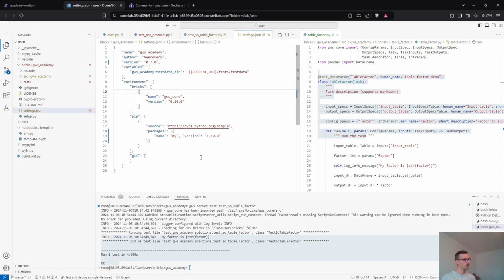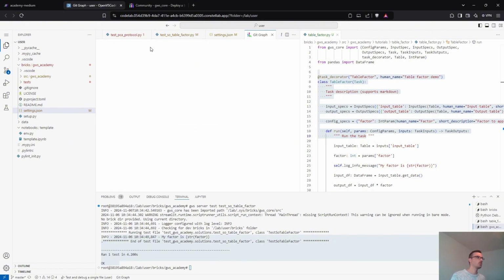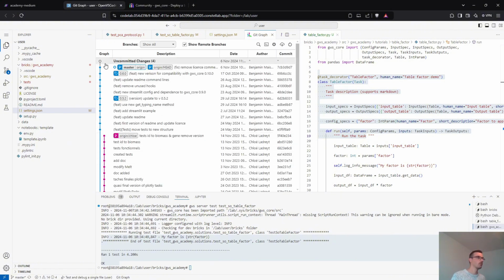As this is a brick, it needs to be committed and pushed. So I have to push my new modification, my new version right there, for example. So you can use a custom repository, private or public repository. Both are available. Once you pushed, you have to create a tag.